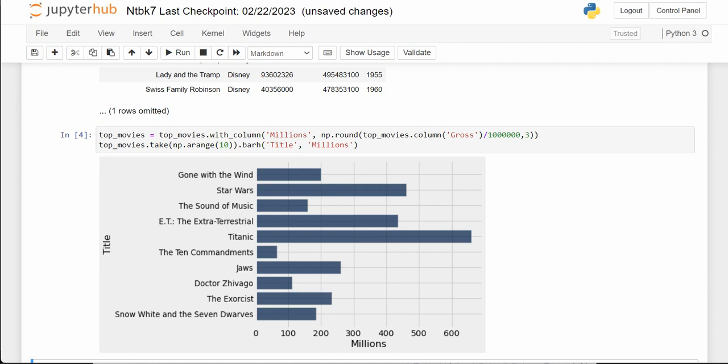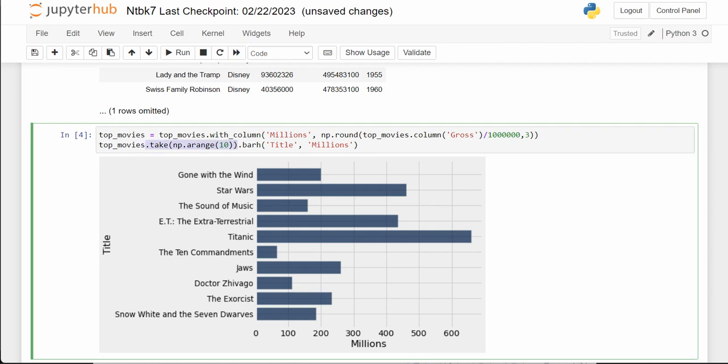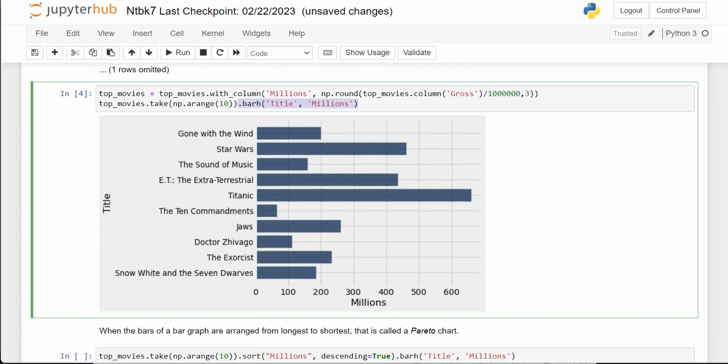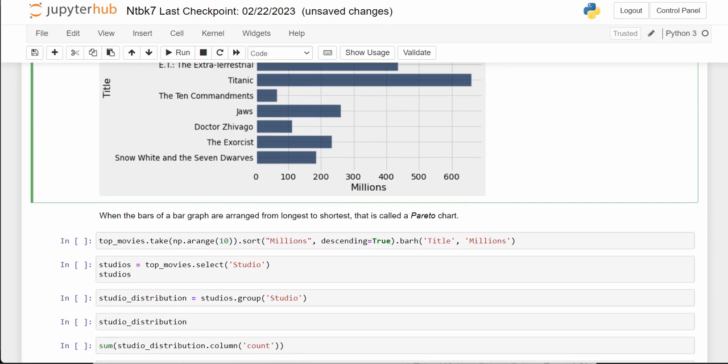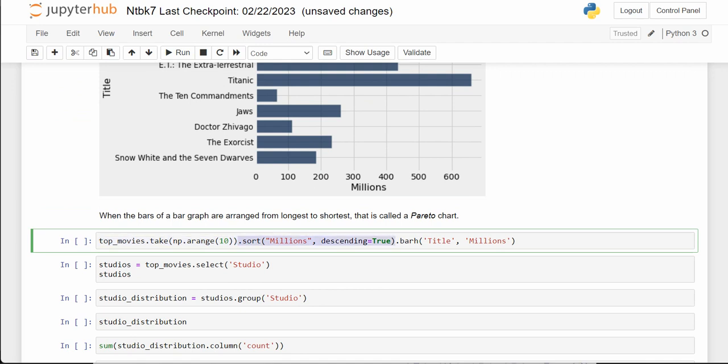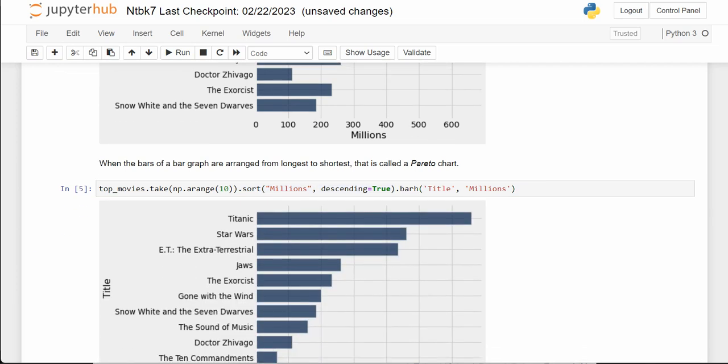Oh, I'm sorry. That's what this part did. And so here, what are we doing? We're just showing 10 at the top and doing a bar graph. So we can see the bar graph shows how many millions of dollars that movie grossed. Okay. Now we're doing the same exact thing, except before the barh, we're doing a sort on millions, descending equals true. Why? Well, this is going to show us the top 10 grossing movies.